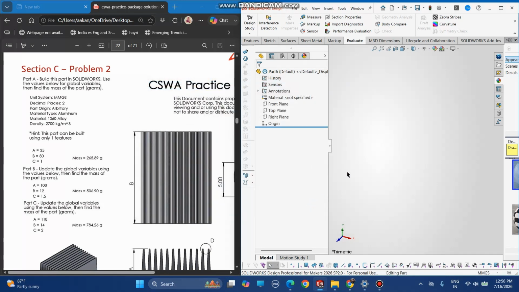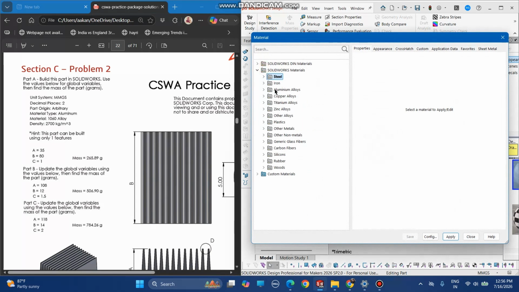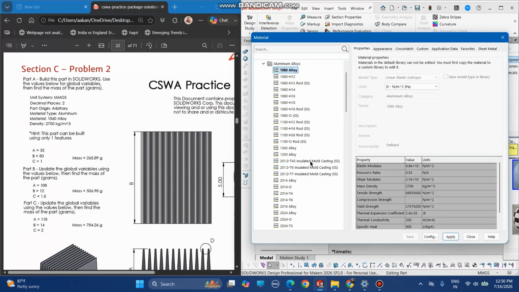Material type is aluminum and material is 1060 alloy. So I'll go to Materials, Edit Material, and under the aluminum alloys category, you can find 1060 alloy. Just click here and cross check the density with the value given in the PDF and the one mentioned in this chart. It should be 2700 kg per meter cube. It is matching, so this tells us that we have chosen the correct material. Apply and close.